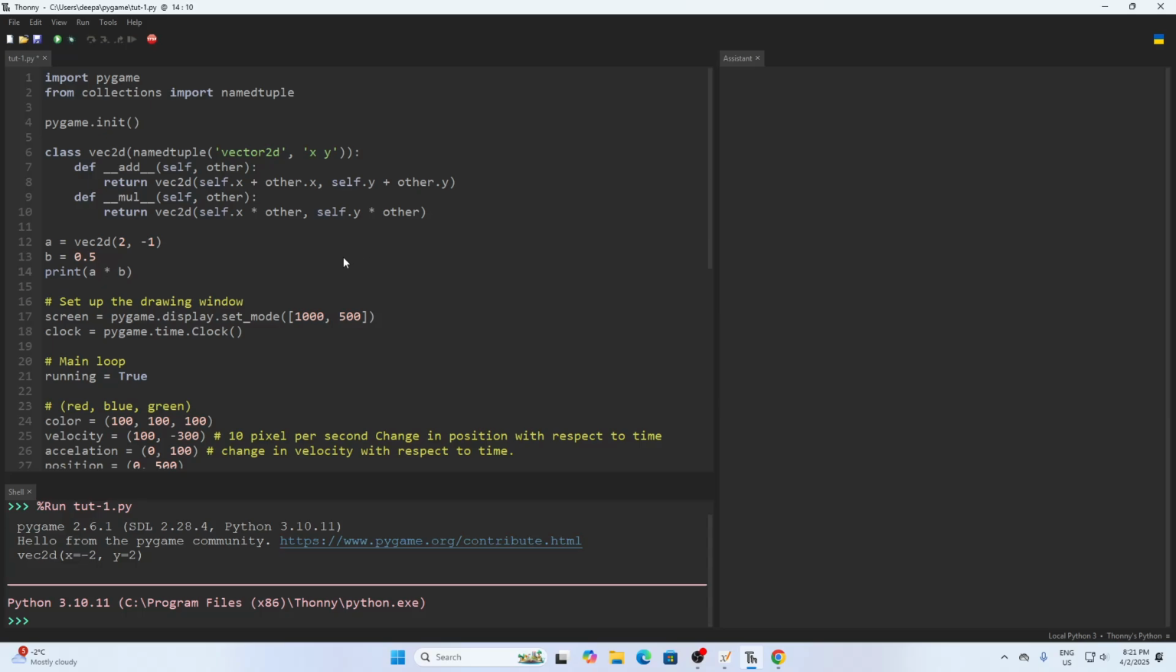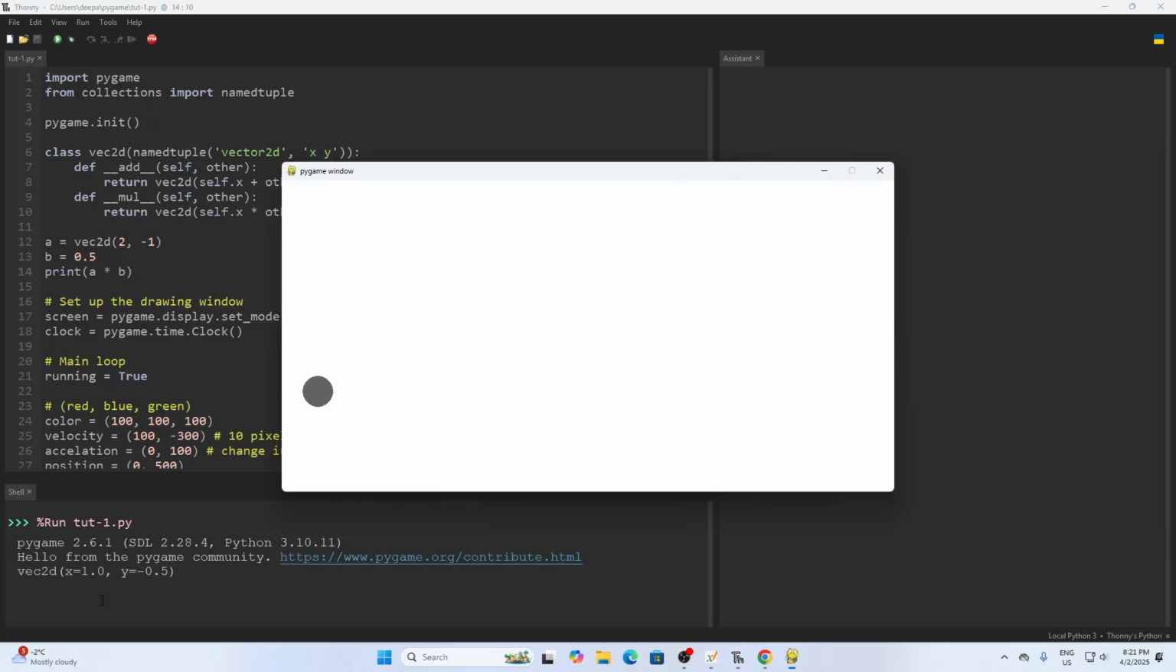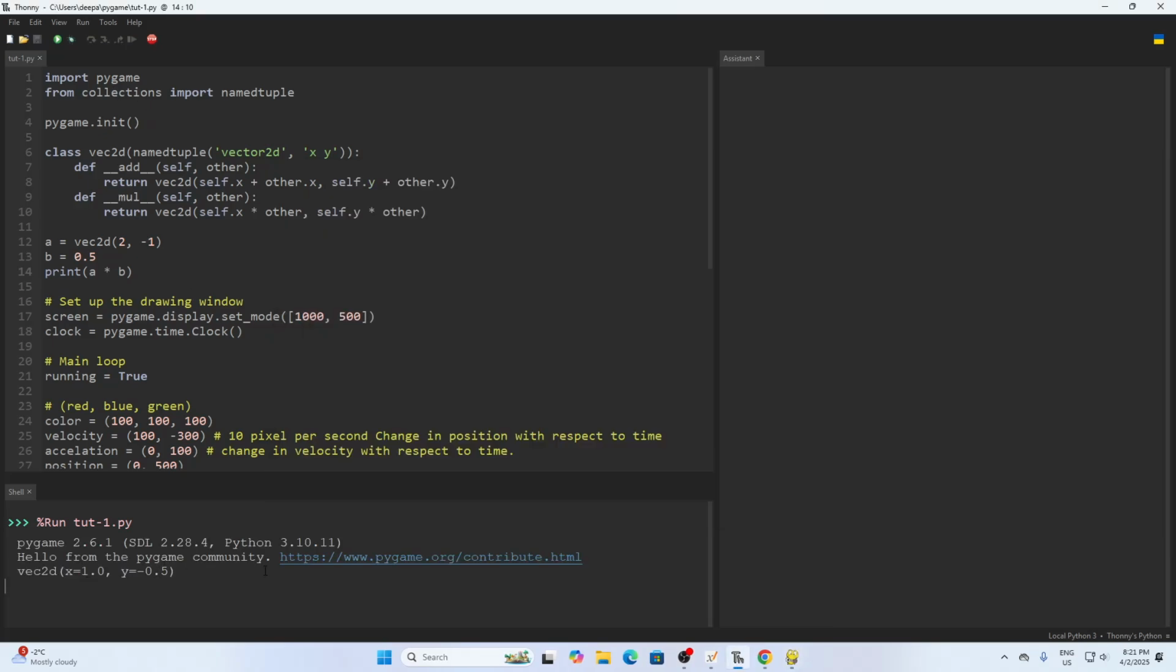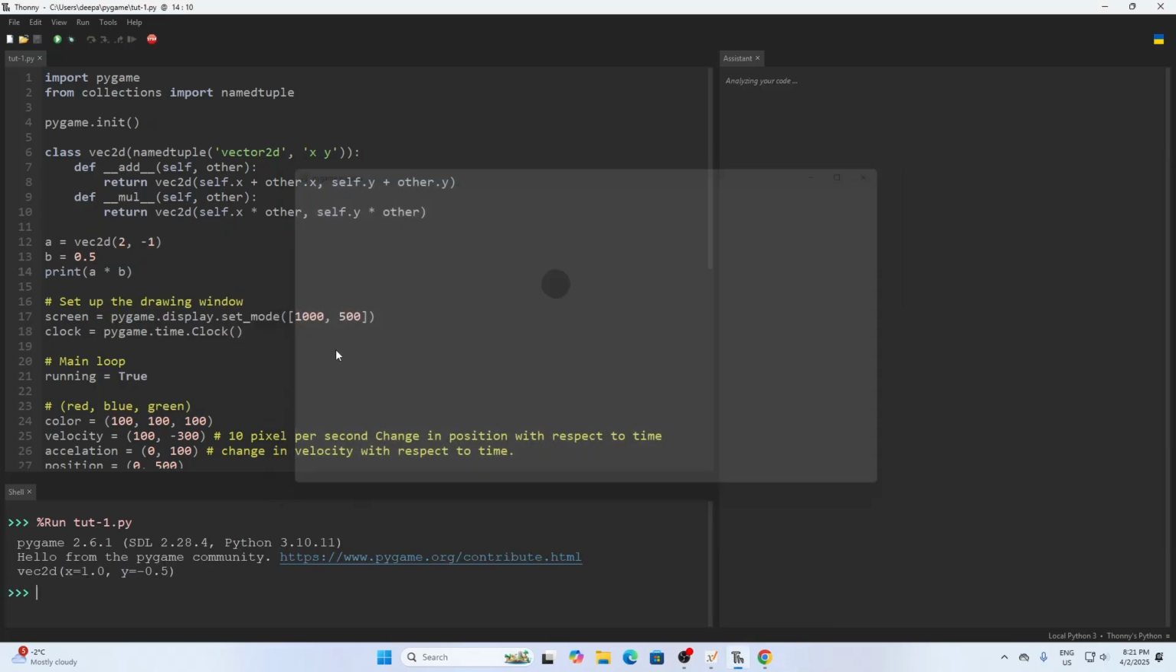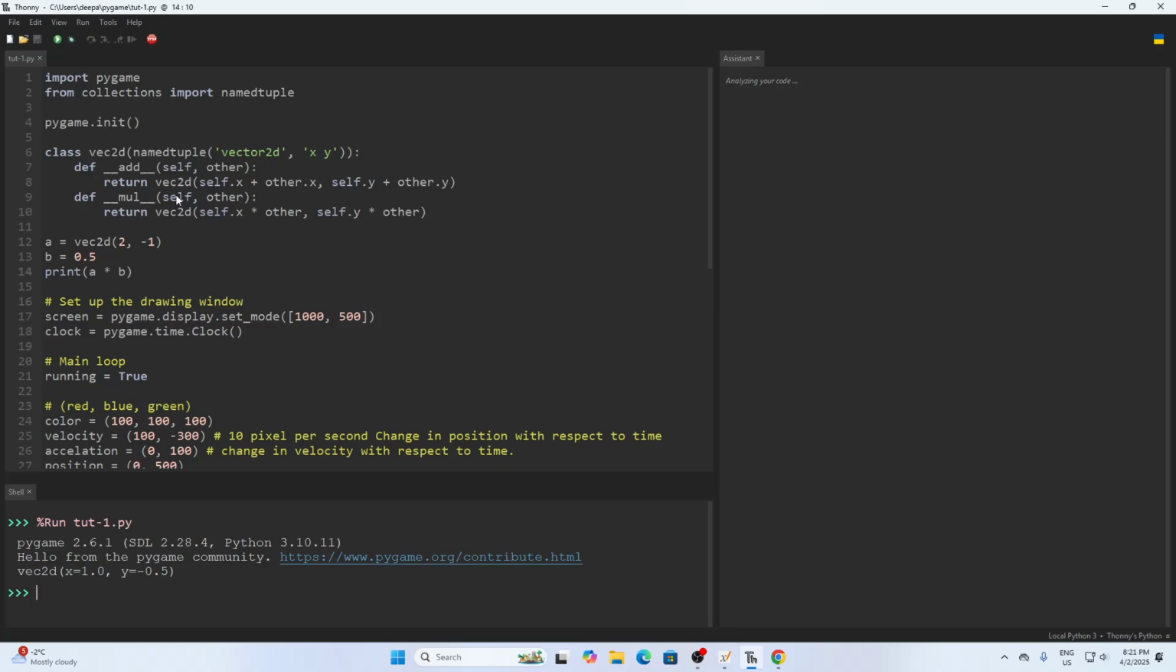Oh, it will decrease. It will decrease, but how much? This will become 2 half into 1. Half of 2 is 1, and the minus is minus half. So let's see what we get. We get 1.0 and minus half. So we are getting the correct values. So you understand what we did.